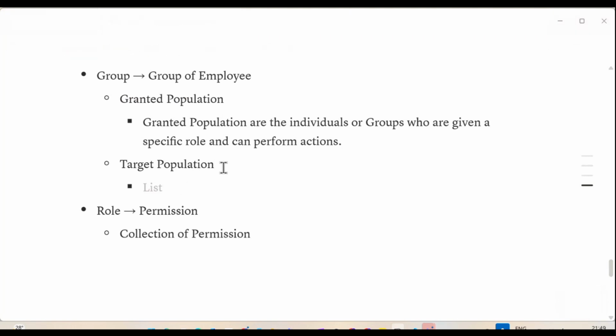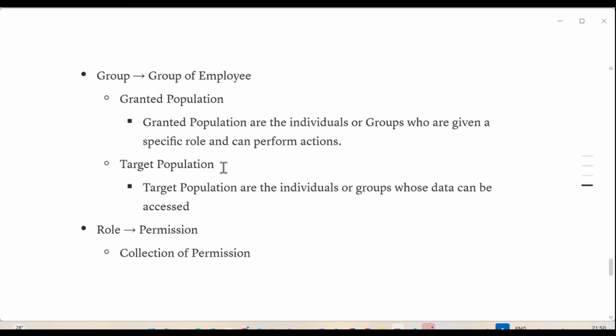And what does target group mean? Target population, or target group, are the individuals or groups whose data can be accessed or managed. Managed by whom? By the granted users, because we give the permission to the granted group.